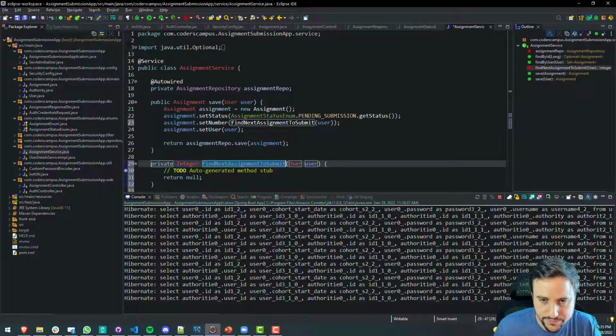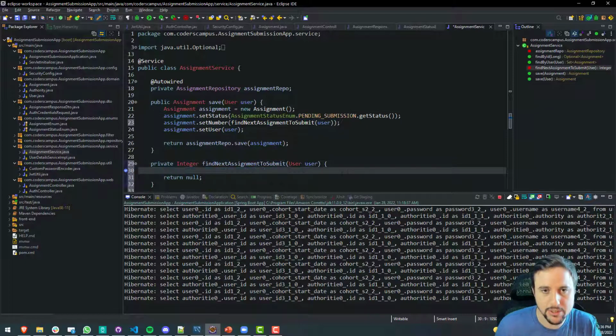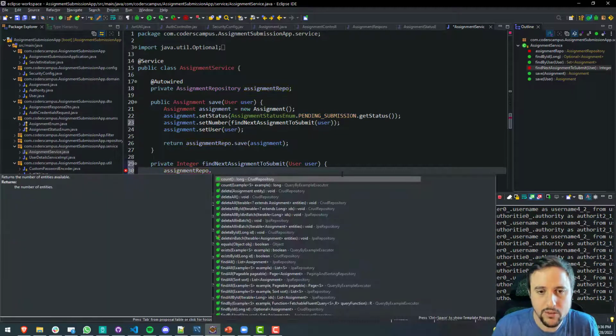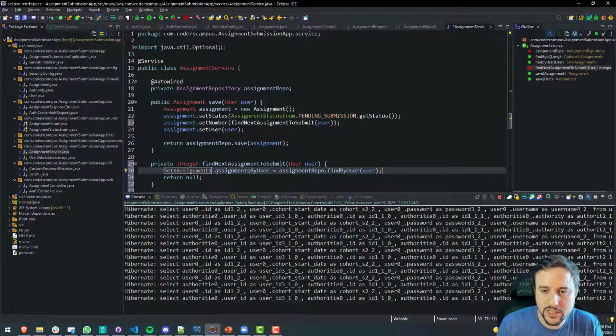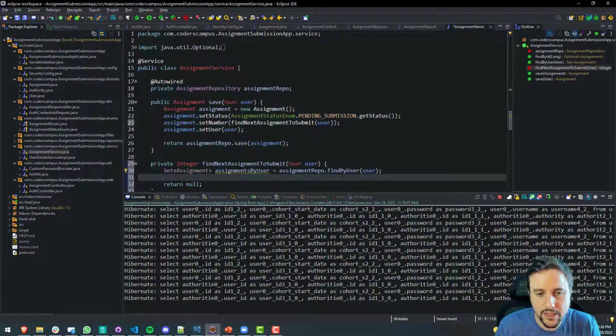It returns an integer and it finds the next assignment to submit. So therefore, we need to do a query on the assignment repo, and we need to find by what? User. Oh, good, we already have it. So in other words, give me a set of all the assignments, assignments by user, essentially. And then with this set of assignments, we can determine which assignment should be submitted next.